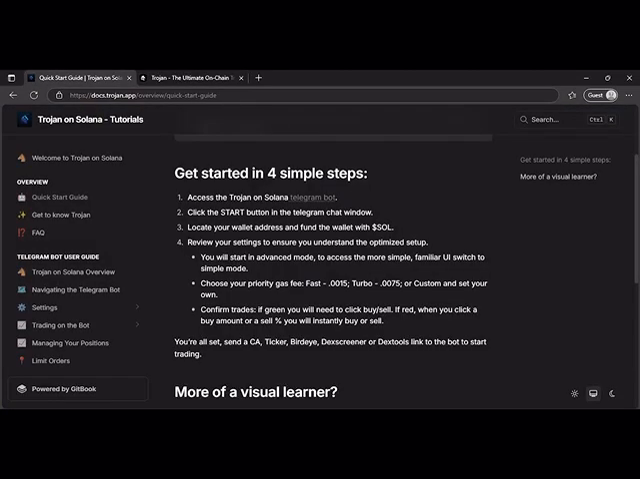You can get started in 4 simple steps. First, you have to access the Trojan on Solana Telegram bot. You have to click the Start button in the Telegram chat window. You have to locate your wallet address and fund the wallet with Solana. Lastly, you just have to review your settings to ensure you understand the optimized setup.